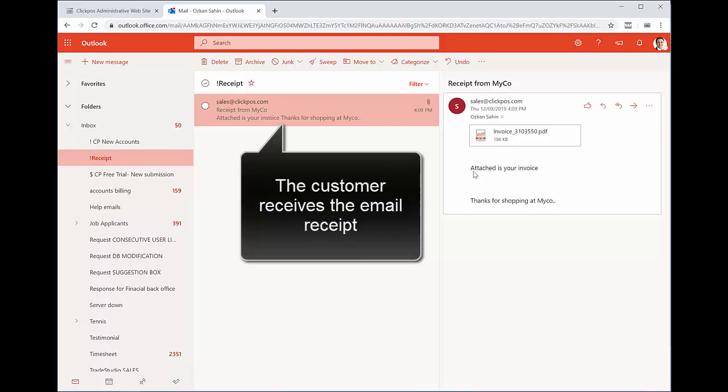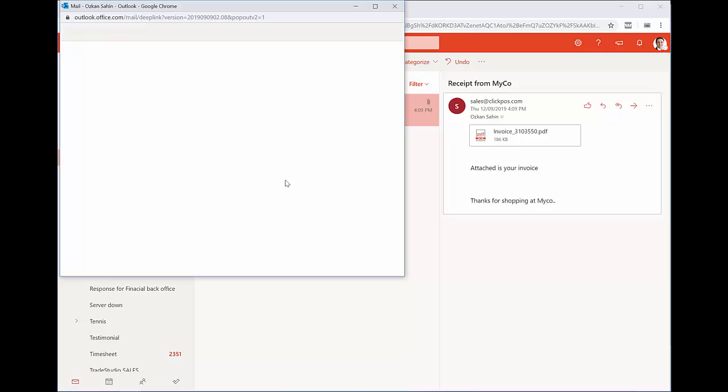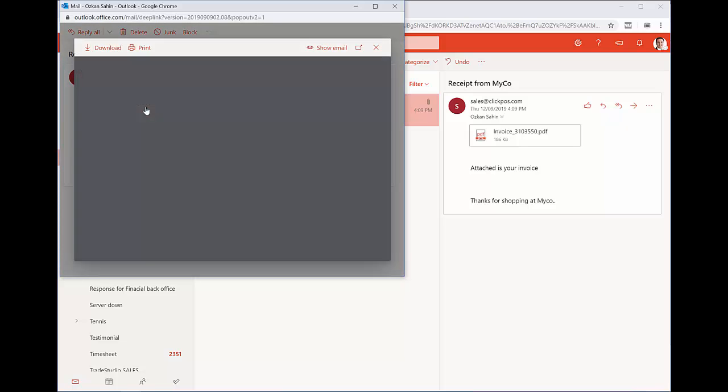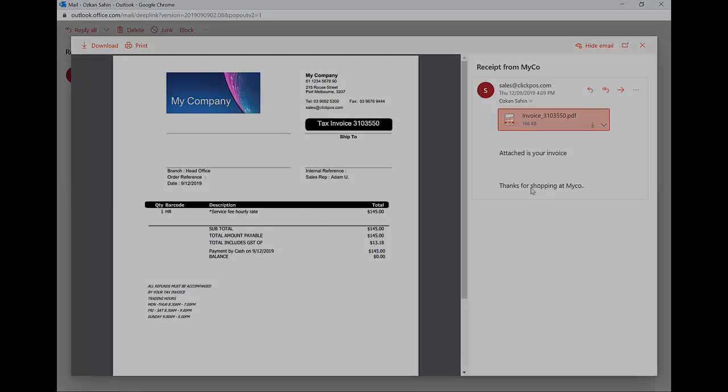And as you can see, the message body contains some of the things that we've typed in. Attached is the invoice. Thanks for shopping at Myco. And here's the PDF formatted invoice number. Your company details are there, invoice number. There's no customer that we selected. Here's the hourly rate and other information that you've got in your invoice.